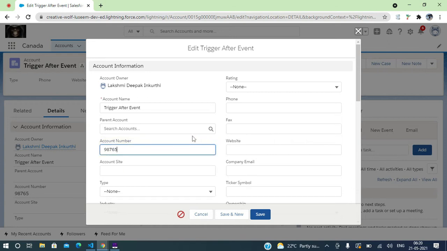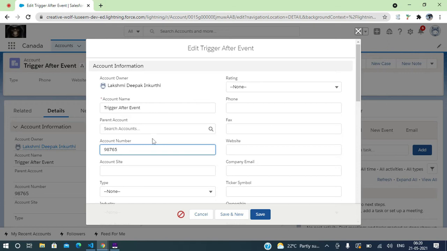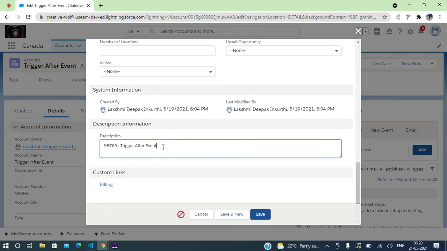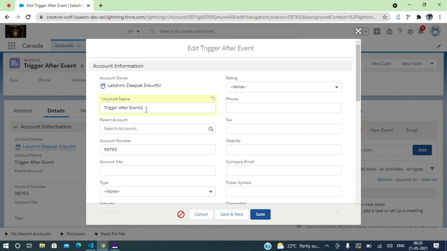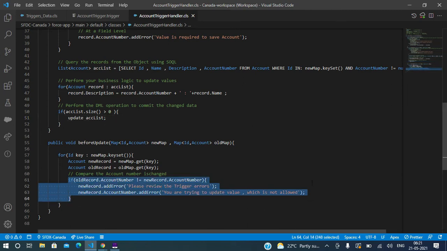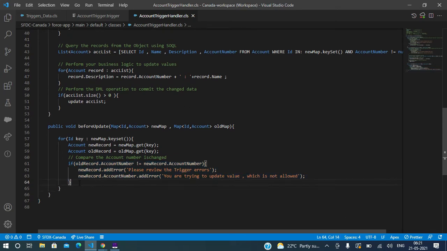Let's reset. I'm resetting it. And currently the description, if you can see, is trigger after event 2. But will it update to trigger after event 2 now, because I'm changing my account name? No, it will not update because we are not updating the account name in the after event, after update, I mean before update, right? Yeah. So it will not update.